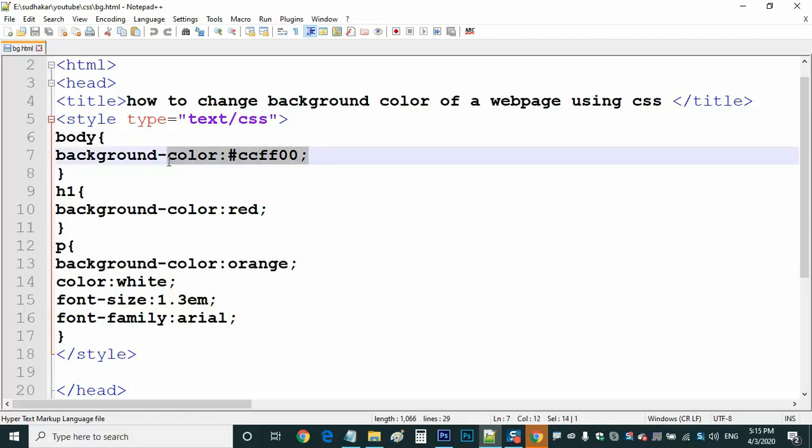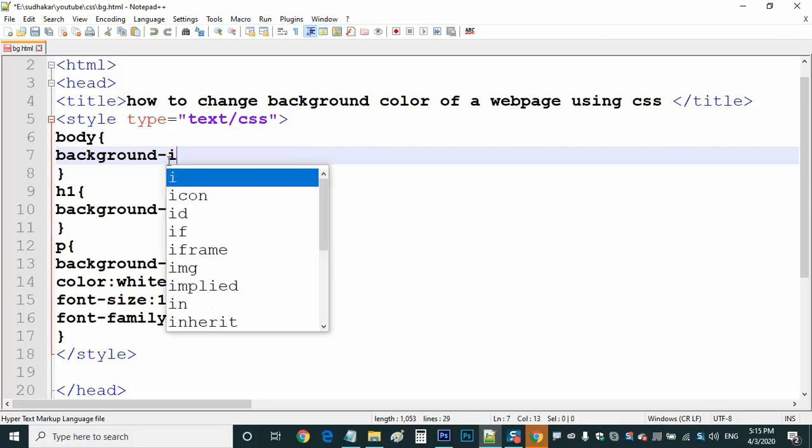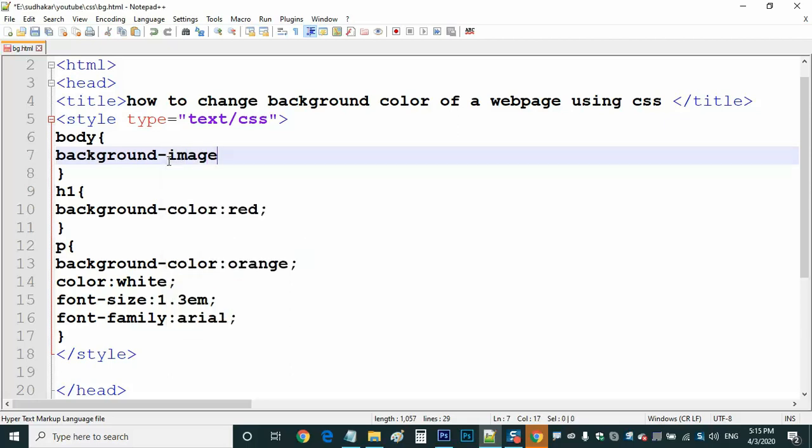As I said, the background property is background-image, and we have to use url, and here you have to give the image name, which is flower.jpg. But that image is in a subfolder, the images subfolder in my system. So I am going to use this.